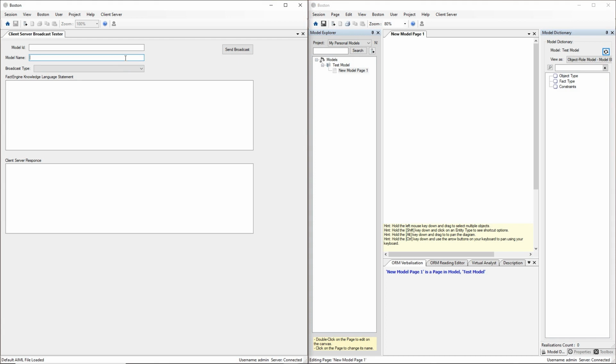If I type in the name of the model, so called test model, and I choose a broadcast type, a message type, and this particular message type is model get model ID by model name. So we just want to get the model ID for this model, test model. So I'll execute that, and it's come back and it's returned the model ID.